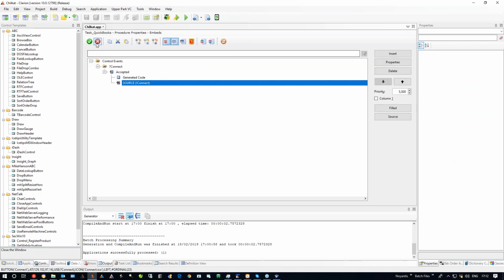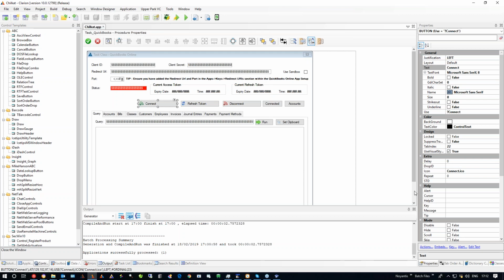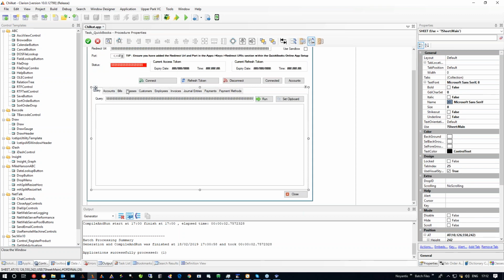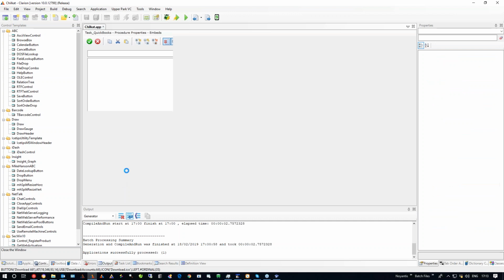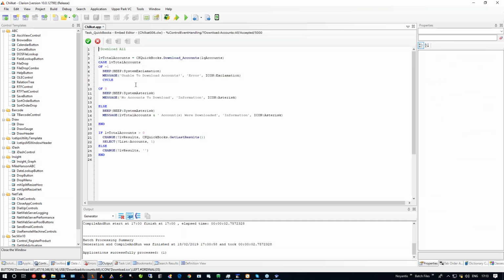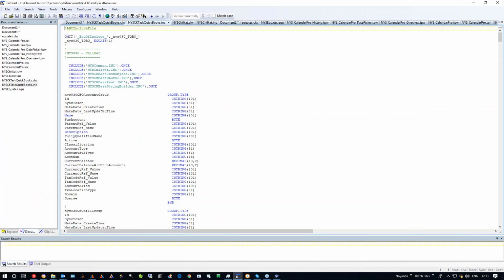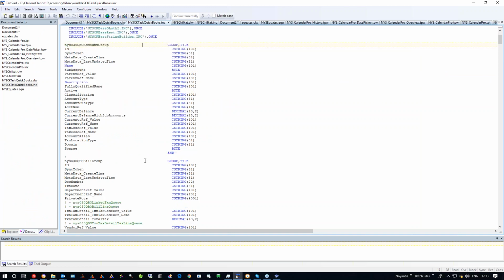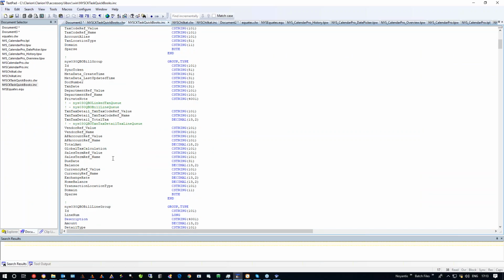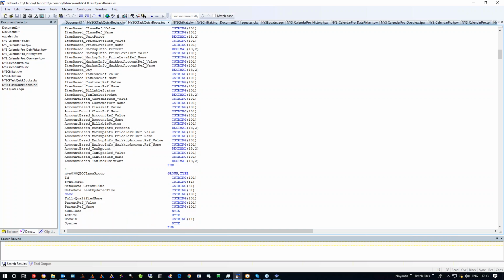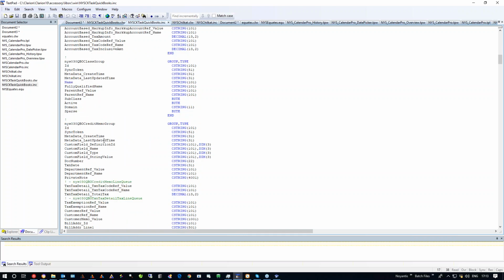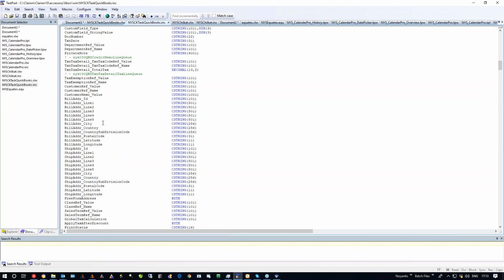QuickBooks Connect, and for the download we'll choose any of these accounts because we went into it earlier. The code here is download accounts, and you pass it a structure, and that structure is already predefined for you. So if we bring our QuickBooks class in, we've got stacks of structures all set up for you. There's the account structure, the bill lines, class definitions, credit memos, and so on and so forth.